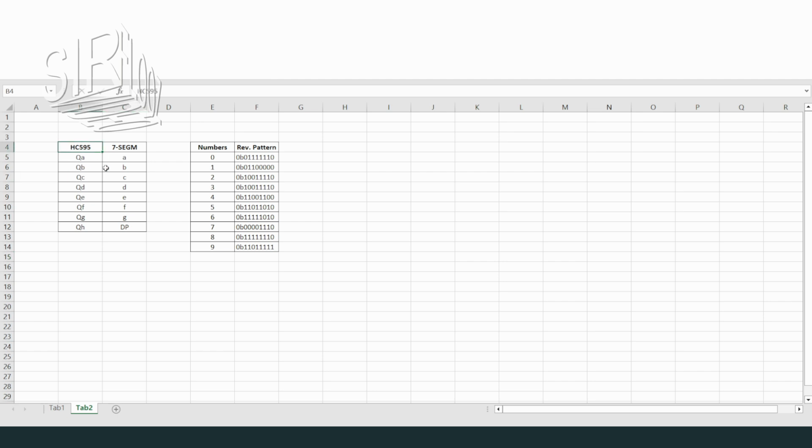You see here the pin node from the HC595 with its output pins from QA to QH, and the 7-segment display with A to G, DP. Okay, I haven't connected that DP, so forget that. But they are connected accordingly here.